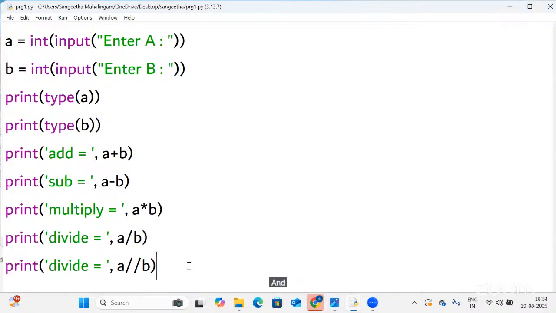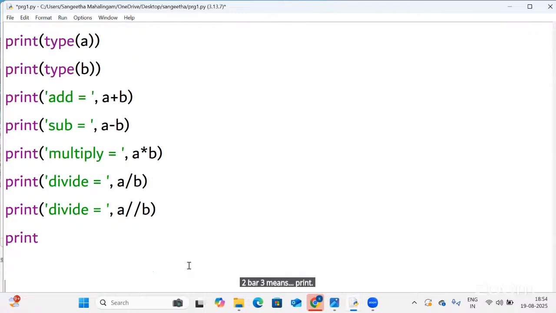And you can use the power symbol, like 2 power 3. 2 power 3 means, print, so I'm straightaway giving here 2 to the power of 3. What output will you get? 2 to the power of 3 is 2 into 2 into 2. So 2 twos are 4, 4 twos are 8. Let me run this.